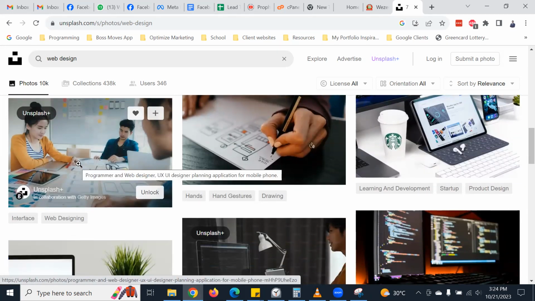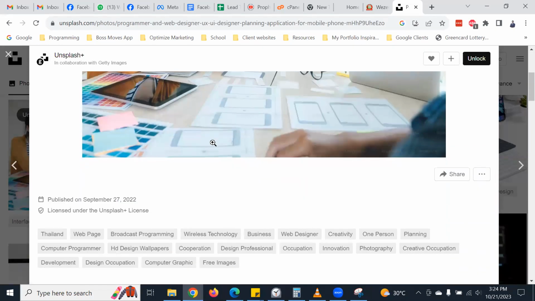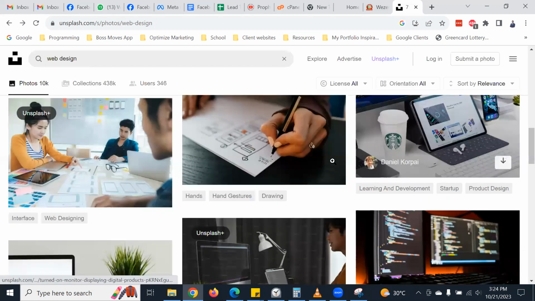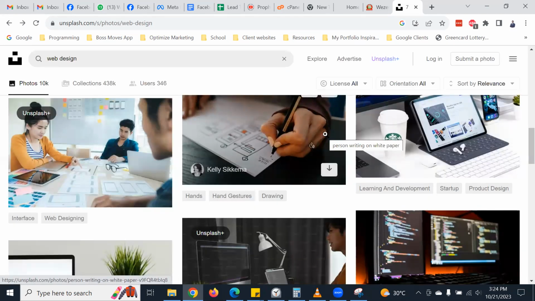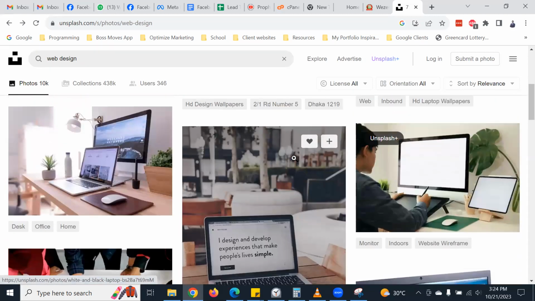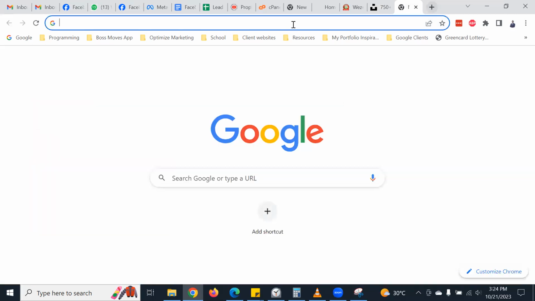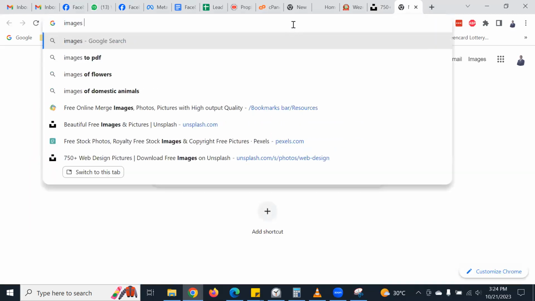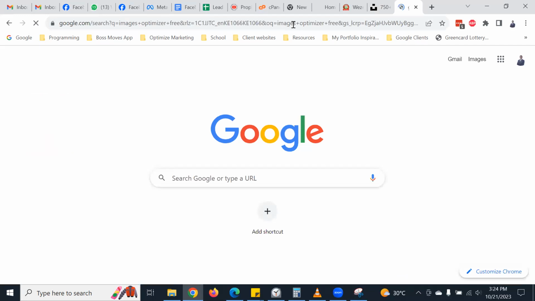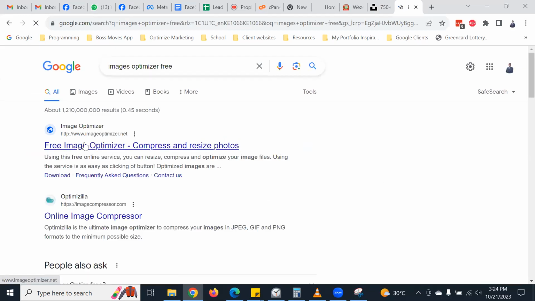And if they are very huge, it means the website will take so long to load. The loading time of the website will take so much time, and that will affect your website speed. So some images, they need to be optimized. You can optimize them online. Like if you just search image optimizer free, you can see you have here.